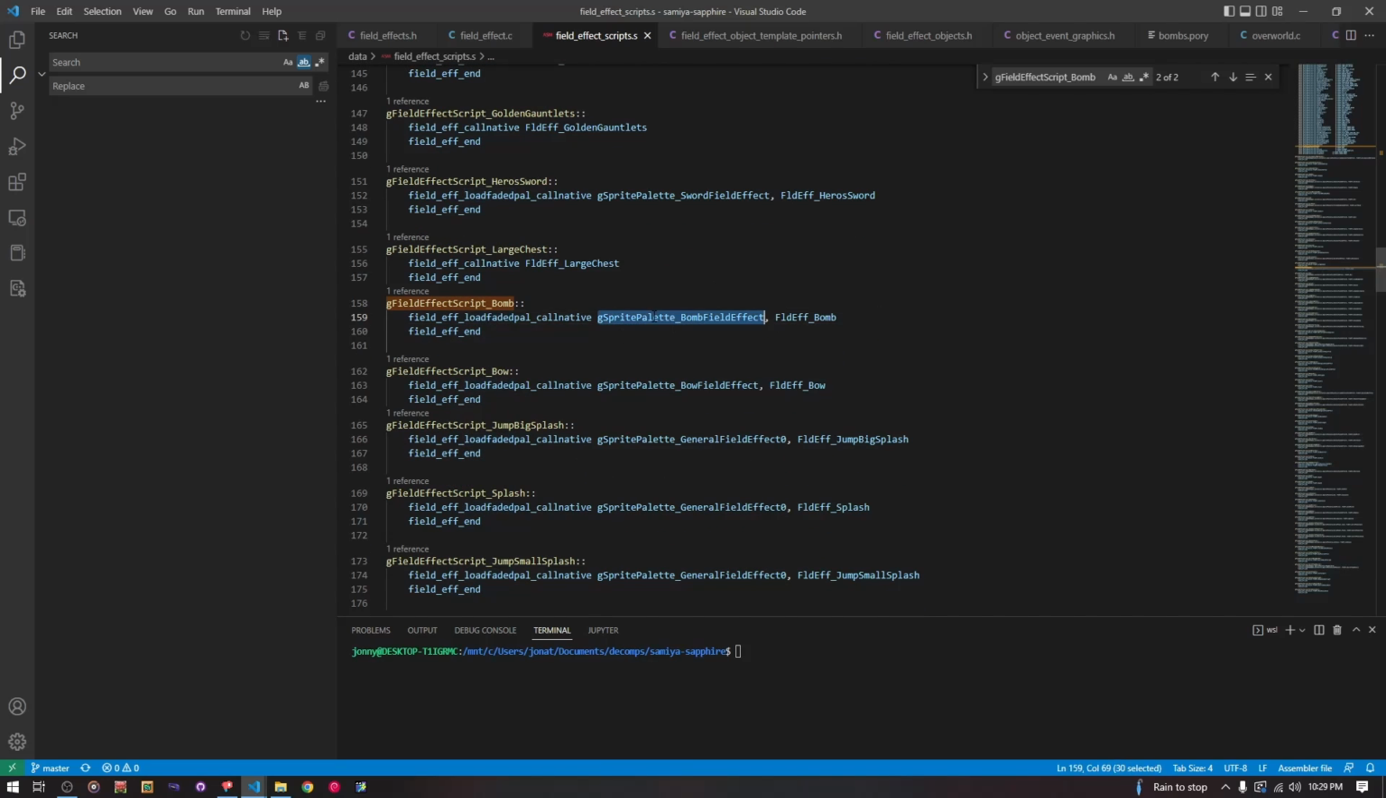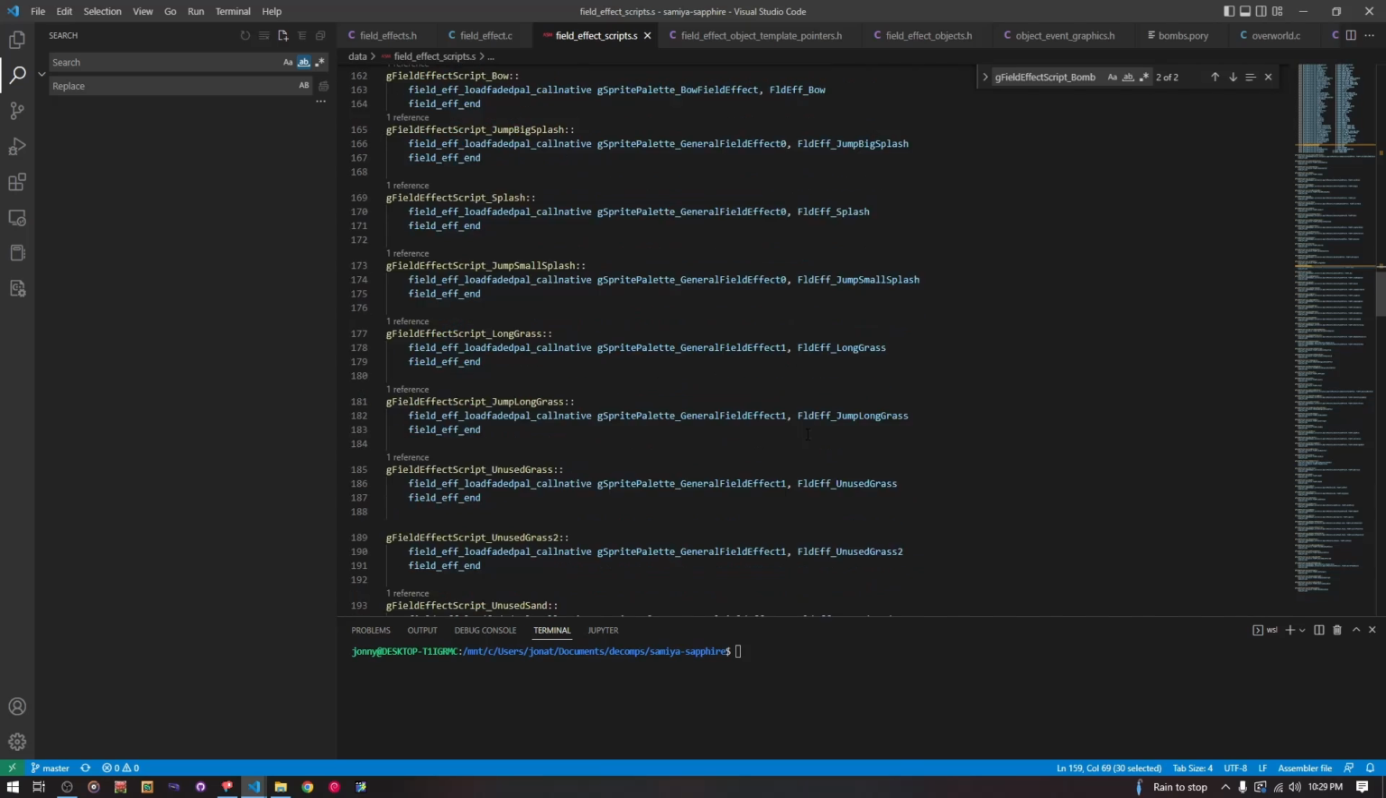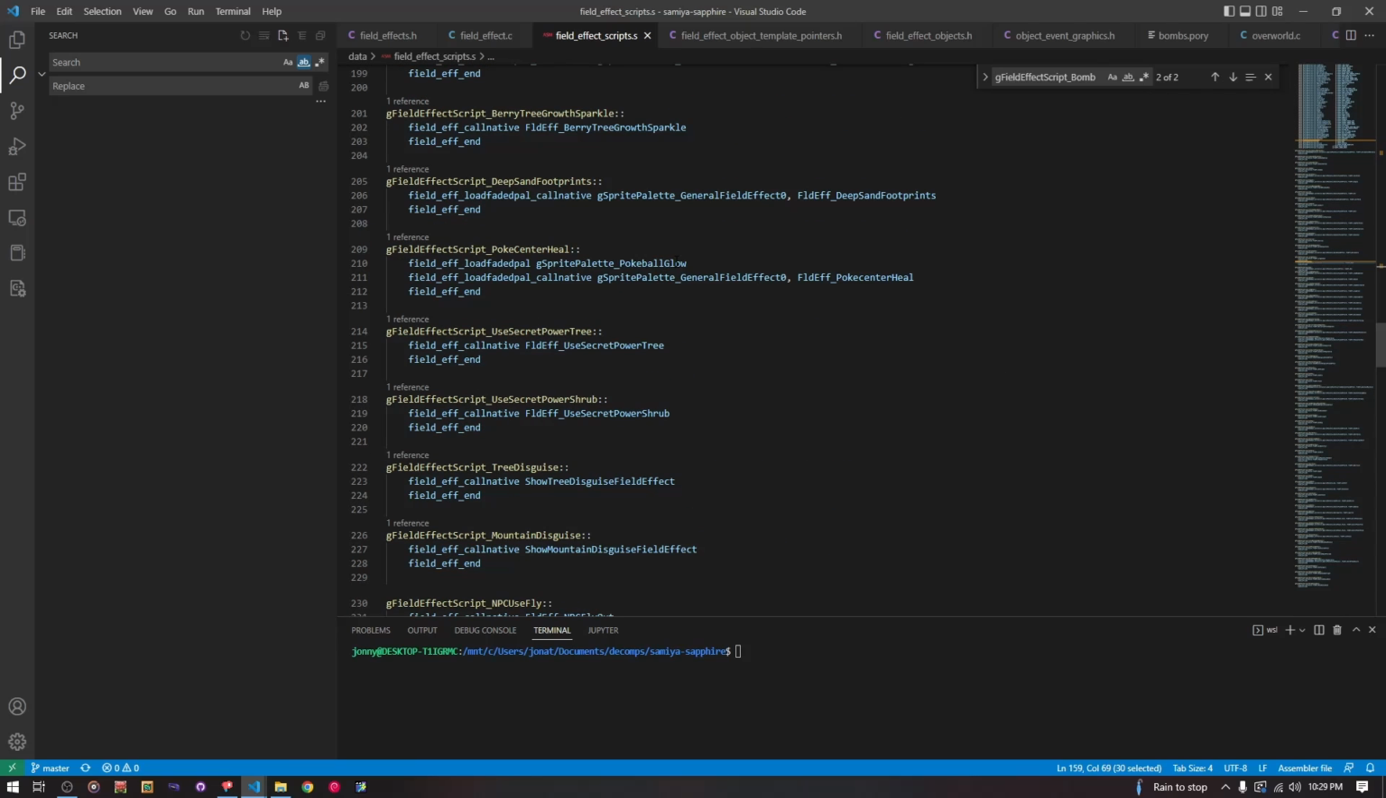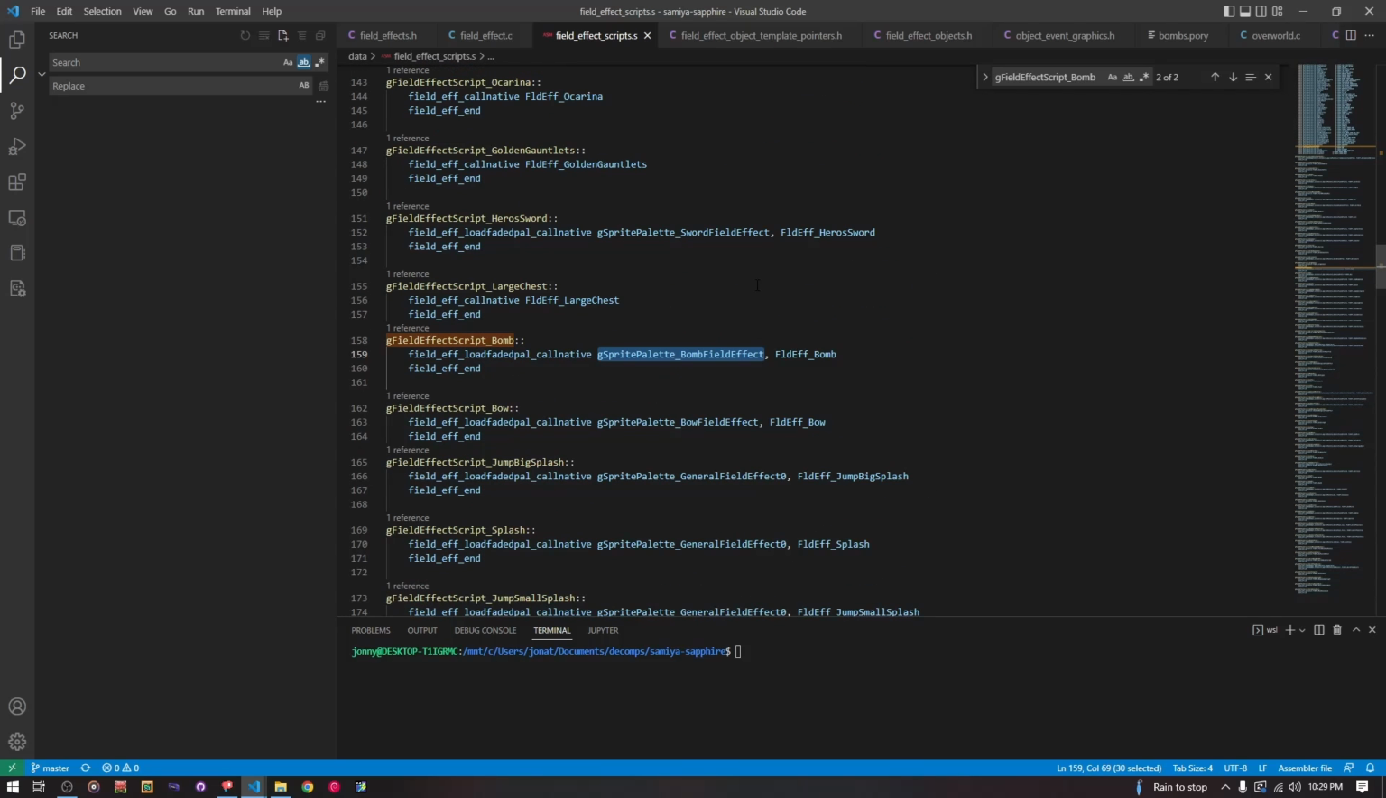But anyway, that's if you're adding an item with your field effect at all. I have no idea what type of field effect you're looking at adding, but if you don't want a palette, you don't have to worry about it. Some of these, we'll see if I can find one. This one loads two palettes, the general field effect 0 and the Pokeball glow, so that is interesting as well. From here, we are just calling this function field effect bomb after we load this palette.